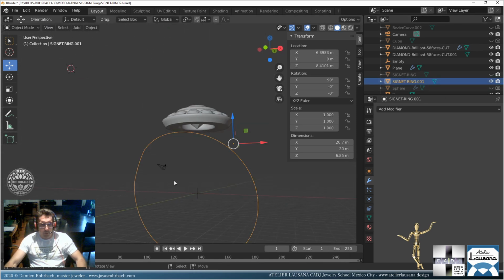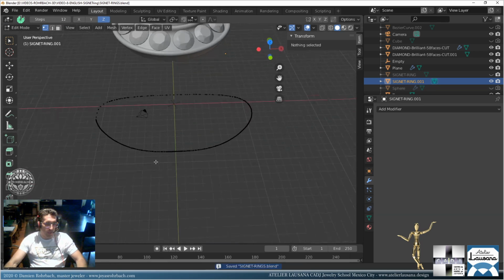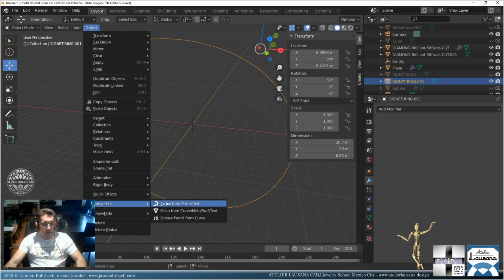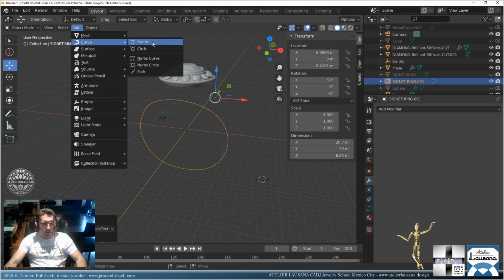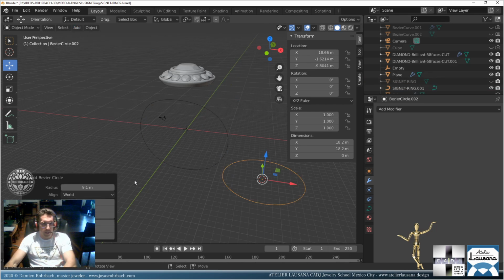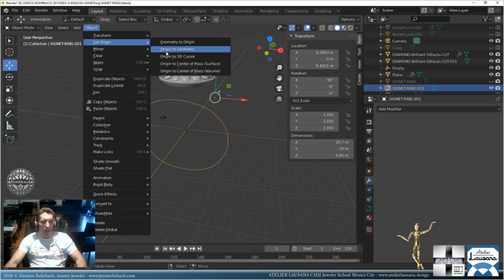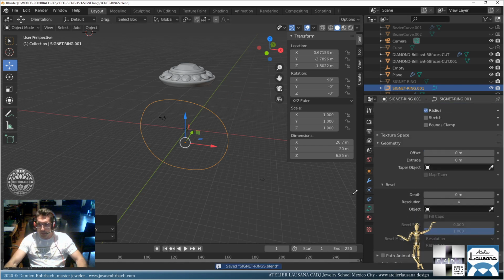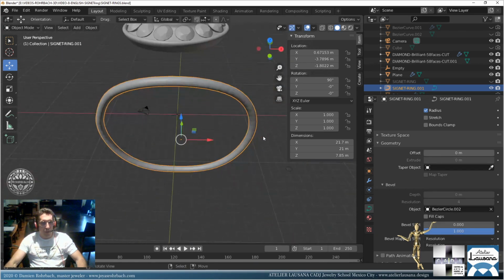So this is a mesh, but I need a curve because I want to bevel this. So we take that and convert to curve, because you can do that. Let's add a curve, Bezier circle. Let's put it at 0.5 radius. Now for this guy, let's set origin to geometry. Let's go to bevel geometry, bevel this circle. Okay, this is very good.